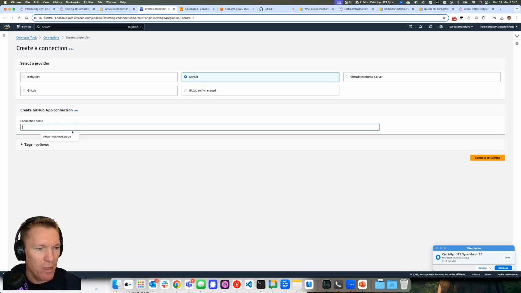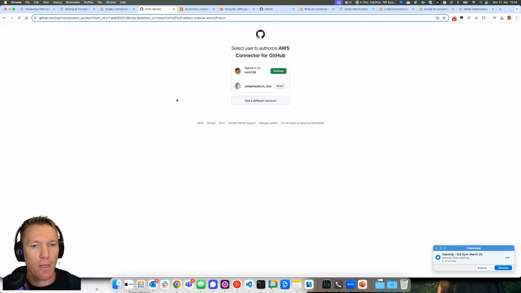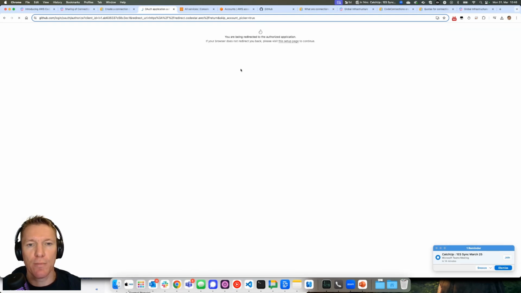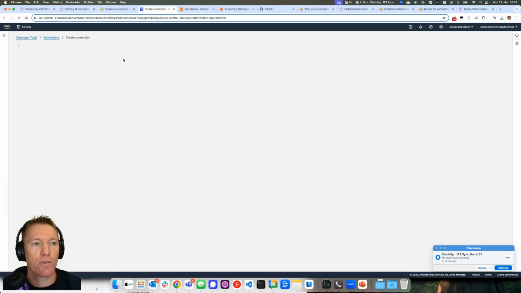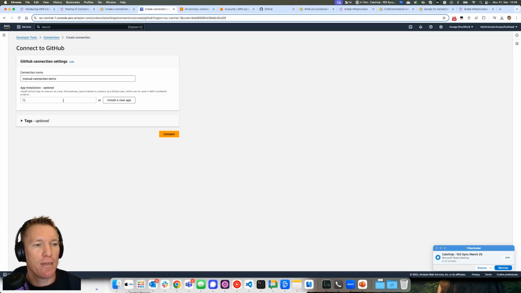Now I'm going to set something up, manual connection, demo. I can connect to different Git source providers. As you can see, they support Bitbucket, GitHub, GitHub Enterprise Server, GitLab, and GitLab Self-Managed as different options. I will now need to use my personal account to do the connection. I can then install an application or look at an application that I already installed in GitHub. So in this case, I have already installed one.